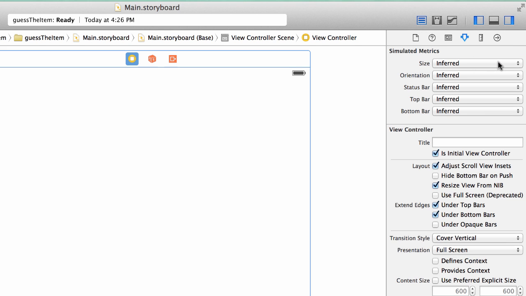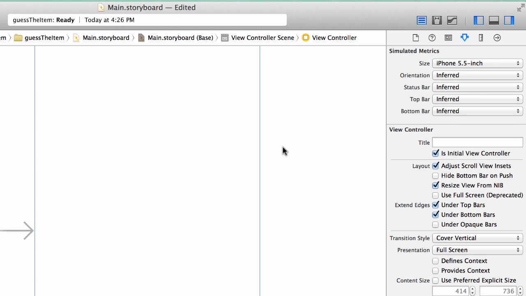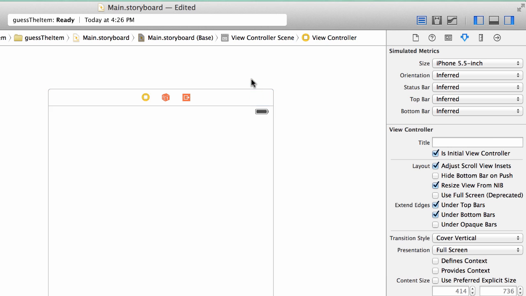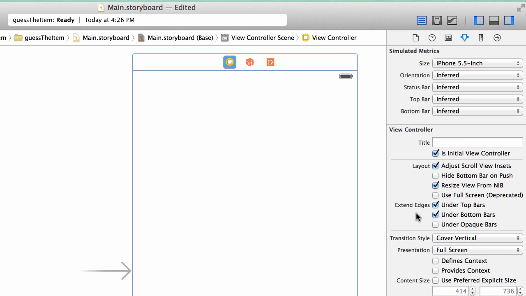And I'm going down to the first drop down, and I'm going to change this size to an iPhone 5.5. And when I do that, you see it gets to be a little bit more of a familiar shape. And I'm just going to move this over here so we can get nice and close.